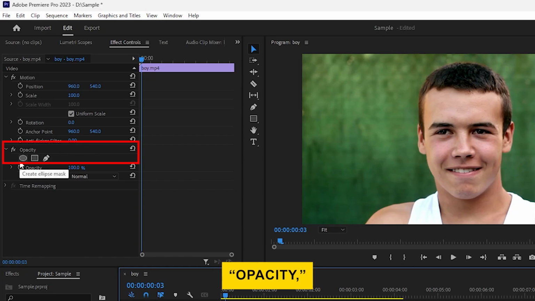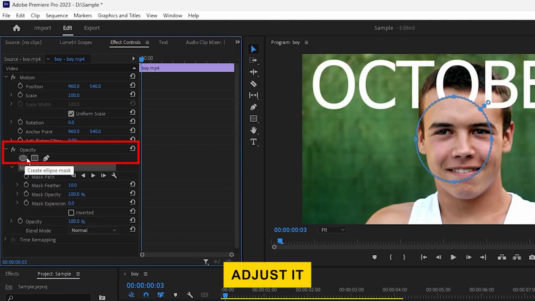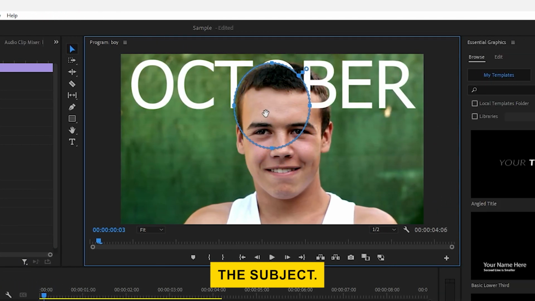Under Opacity, you'll see three options for masking. You can use either the ellipse, rectangular, or the pen tool to draw around the person. For this tutorial, I'll start with an ellipse and adjust it further to fit the head of the subject.